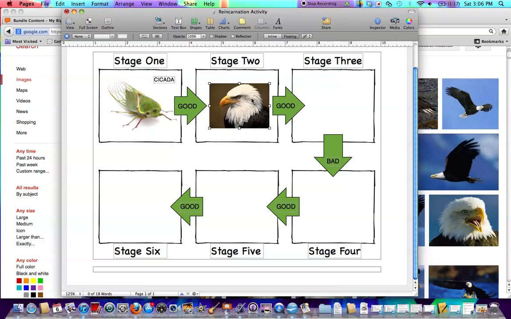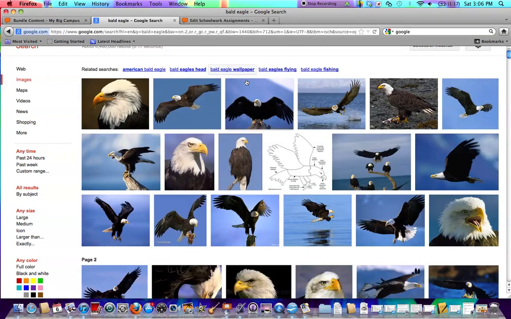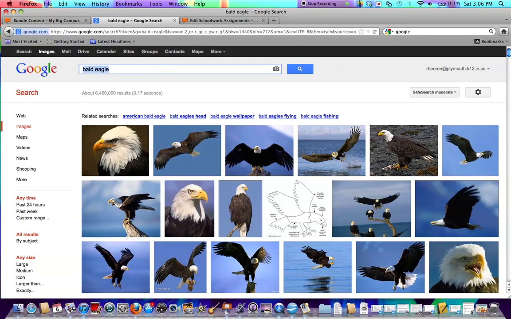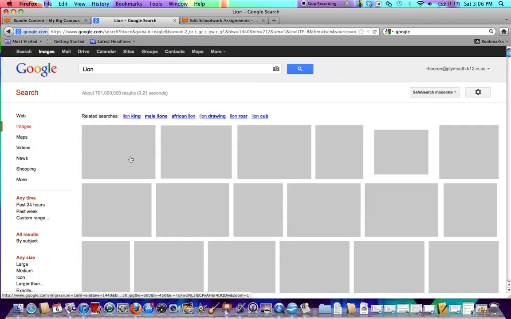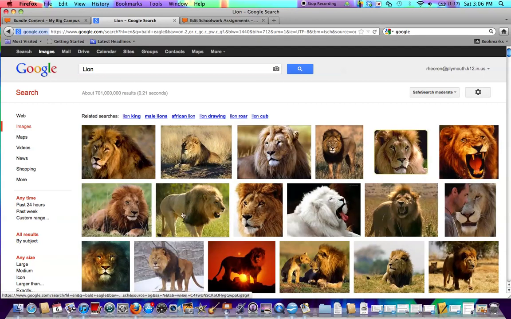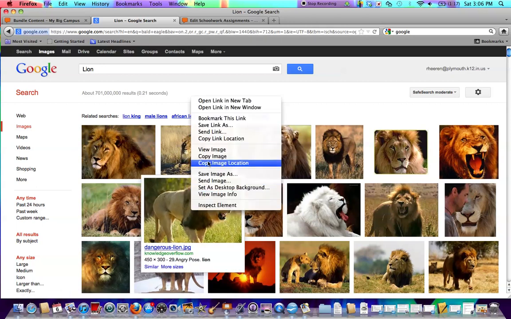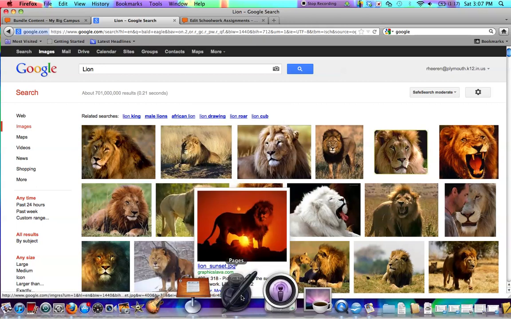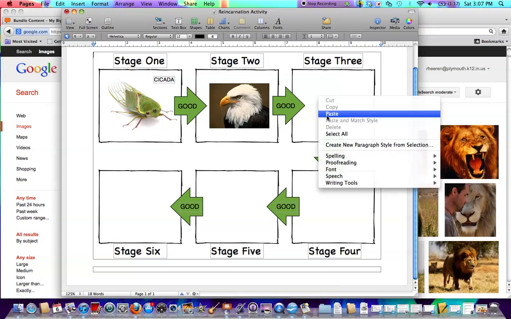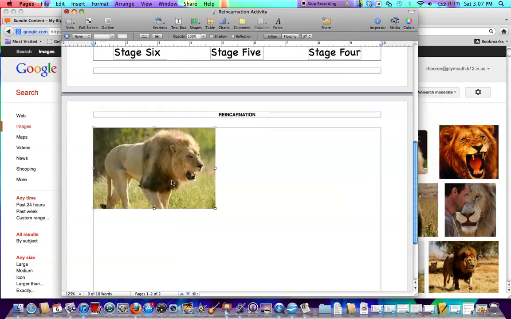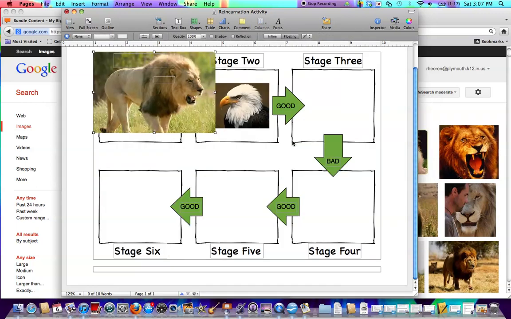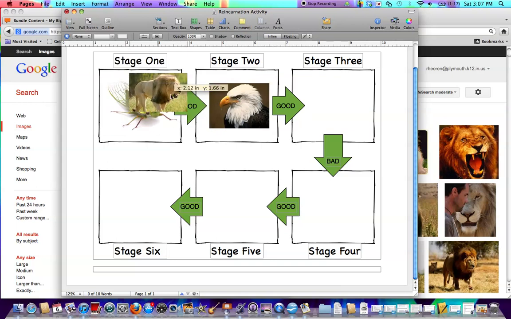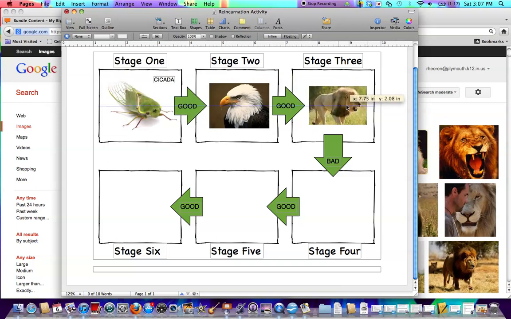So next up we have, what would a bald eagle turn into if it lives a good life and then dies? And so maybe a bald eagle would then turn into a lion. So we find a picture of a lion. How about this one right here? Once again, 2-fingered click, copy image, go back to our Pages document, and we'll paste it in there. Once again, we need to select the image and make it floating. And now we can resize it however we want. And there we go. Our lion is now where it needs to be.